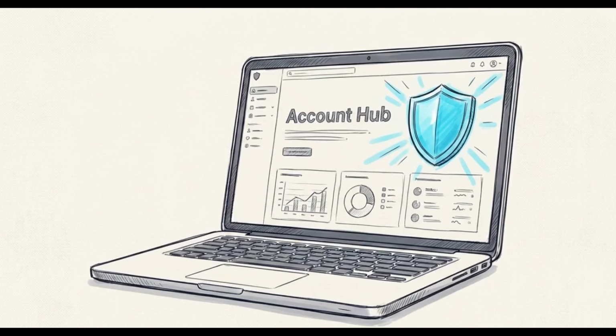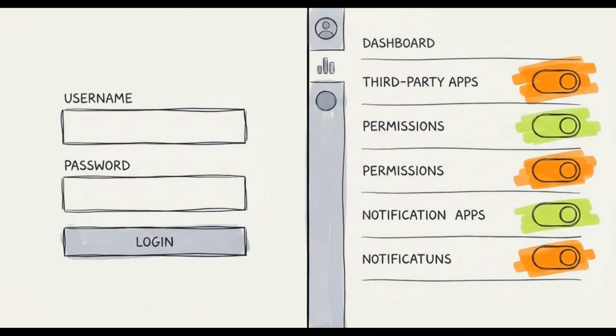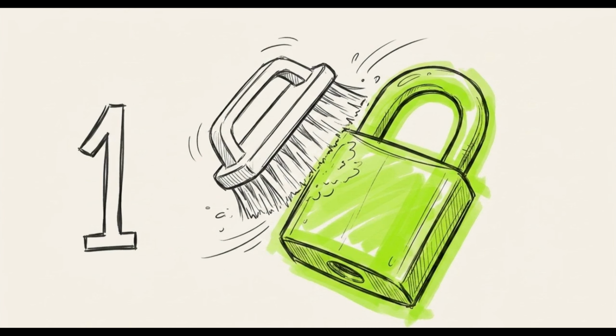To begin, open your primary account security settings on a computer and have your smartphone ready for the configuration steps. These steps focus on the primary entry points identified in the report, the login process, and the permissions granted to third-party services. Step 1 is the hygiene check.